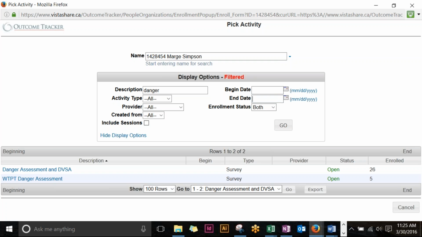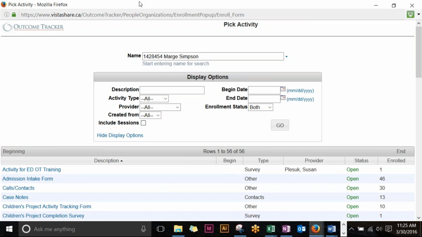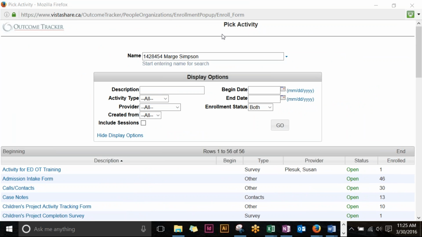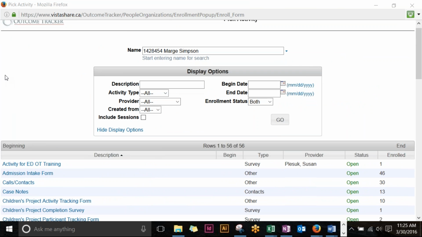So if I delete my filters here, you'll see I've entered danger into the description, and I had an end date entered, and that's the reason why I was just seeing this short little list. If I now clear out all of those filters and hit go, I see a big long list of 56 activities that I can enroll in.